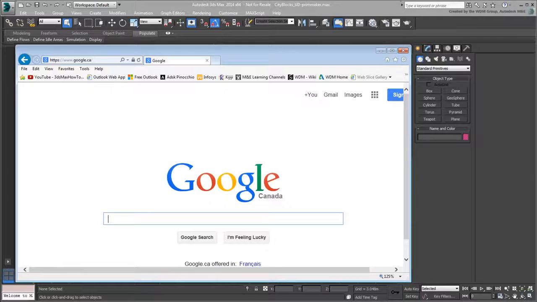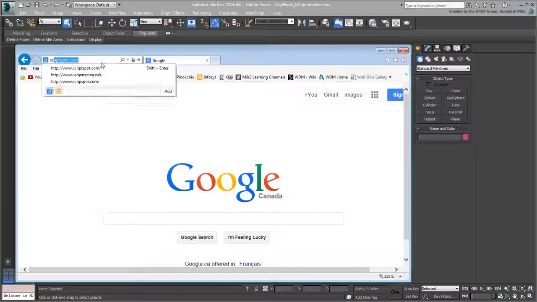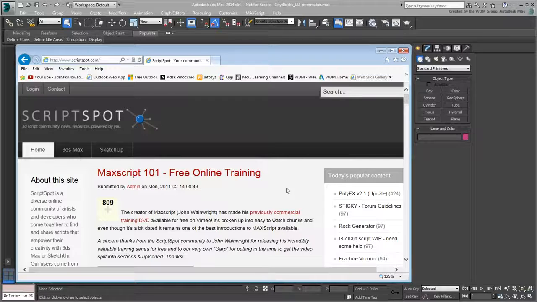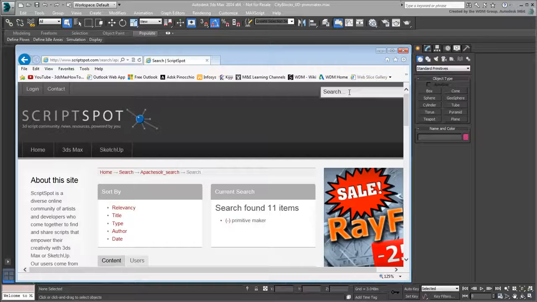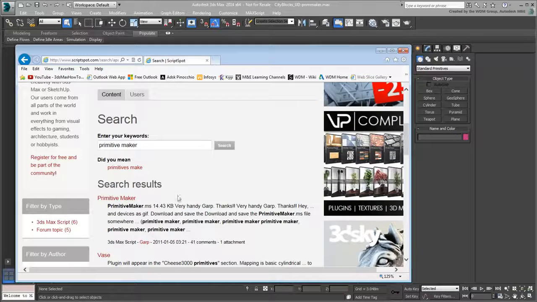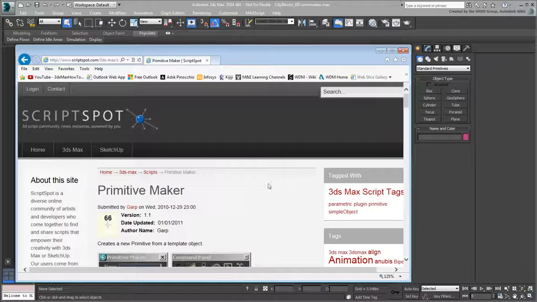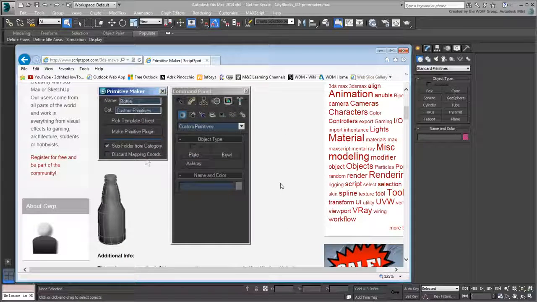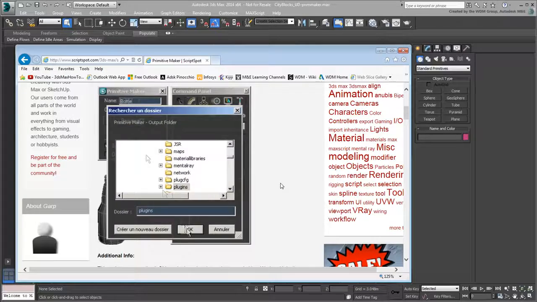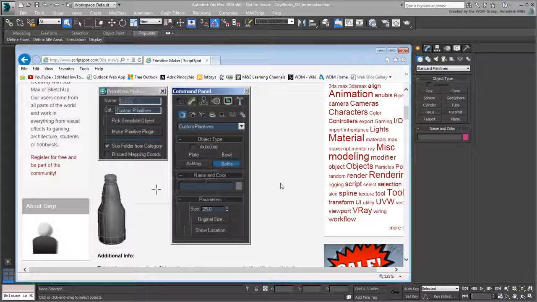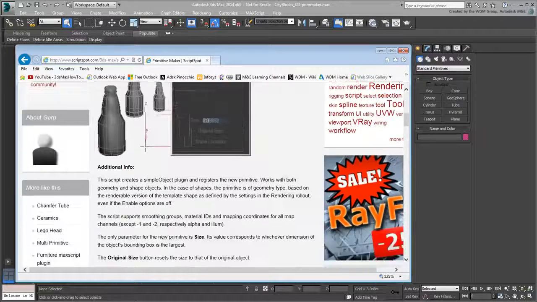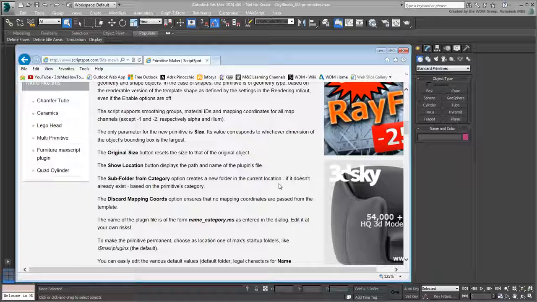Use a web browser and navigate to scriptspot.com. And then do a search for Primitive Maker. Make sure you select the one authored by Garp. There's a little animation that showcases the tool and a paragraph of text that describes it. As you will see in a second, it's very well conceived and easy enough to use without any instruction manual.